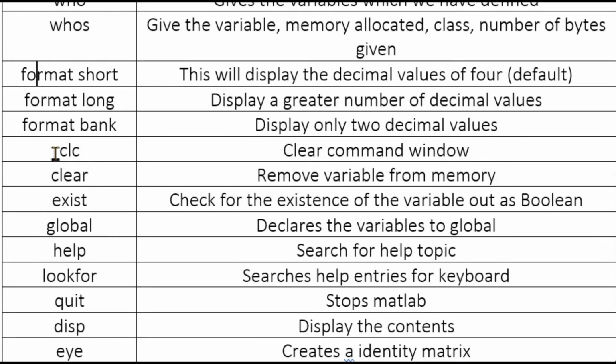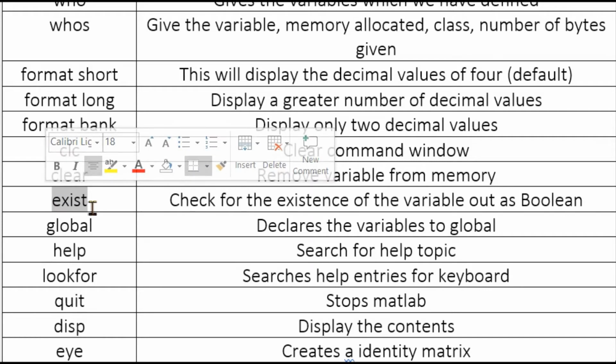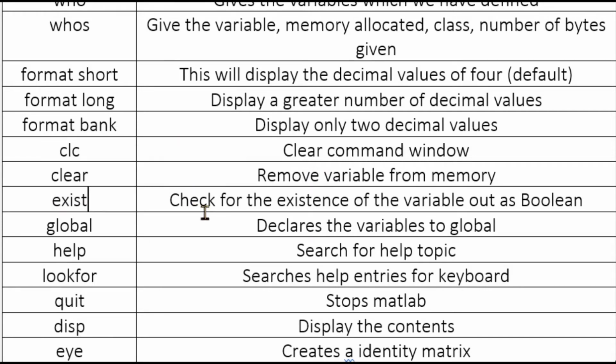After that I have explained clc, which means it will clear the command window. Then clear all, which clears everything. If we use clear with some variable, then it will delete only that variable. These things I will show in the example. And now after that we will see exist. Exist is used to check whether something is present or not. If it is present, then it will give the boolean value true. If it is not present, then it will give false.